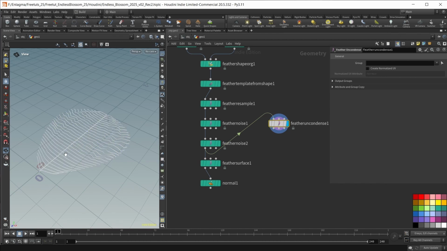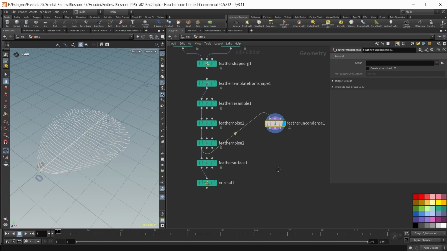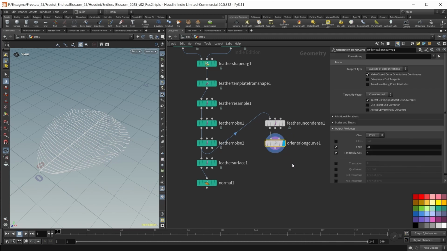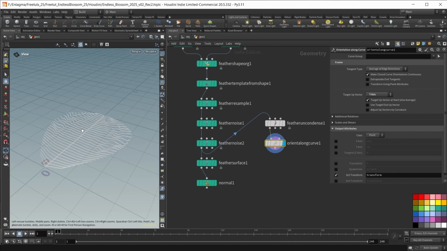Now KineFX is particular about its attributes, and we need a transform attribute, and for this we can use an orientation along curve sop. Now the transform attribute that KineFX wants is not an up vector and a normal vector. It wants to use a 3x3 transform matrix called transform. So we can just select this in here, and this worked best for me if I set the target up vector simply to the y-axis, to the axis perpendicular to all my petal.